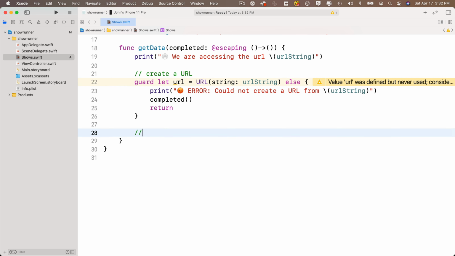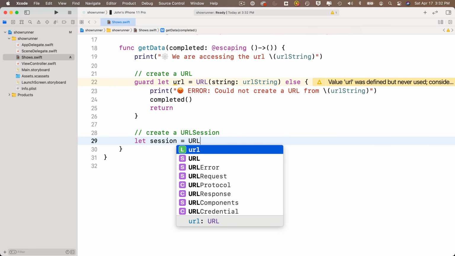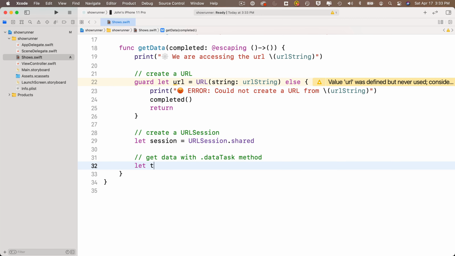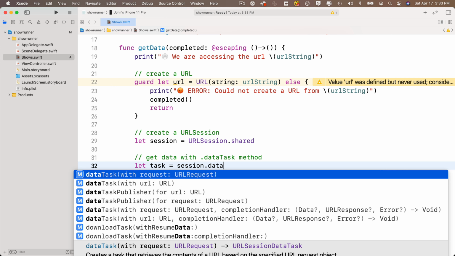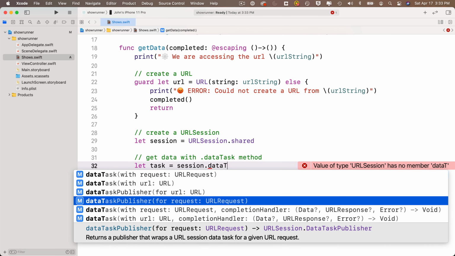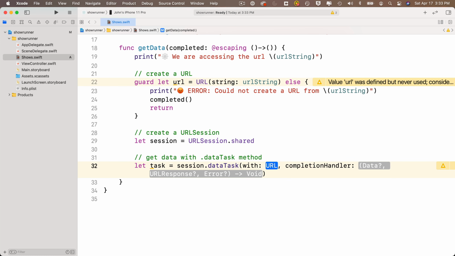Next up, we'll create a URL session. So we just set up a constant to simplify the term URLSession. Let session equals capital URLSession dot shared. All that does is save us a bit of typing, but then we're going to get data with a data task method on that session. So we'll say let task equal session dot. We want to select a data task, but we want to select this option with URL with a completion handler that gets data, URL response and error. Those are all optionals that come in here too. Now the URL that we're going to pass in is going to be the URL that we just created.